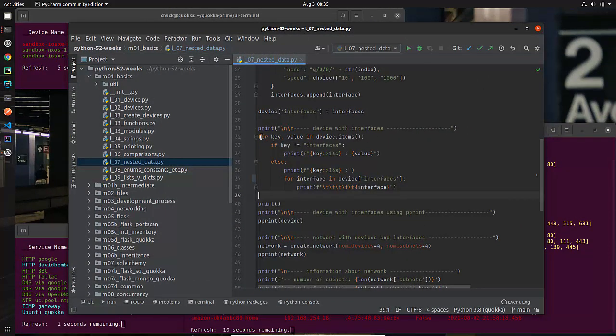Well, one of the ways to process it is by using nested for loops. Here you can see I'm going through and iterating through all of the items in my device, so OS and name and IP, etc. I'm going to go through that. Remember, I have to do .items if I'm going through a dictionary, if I want to iterate through it.